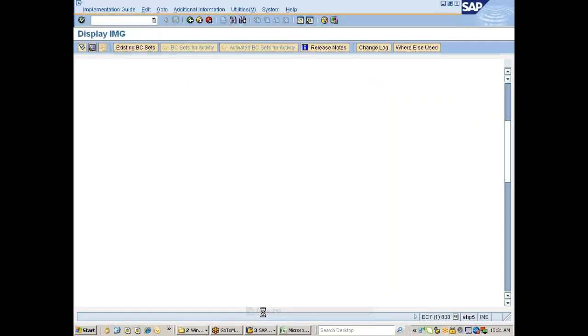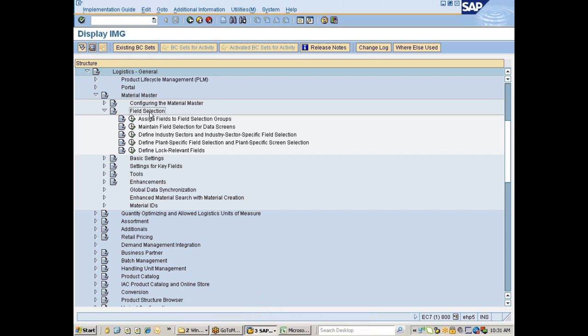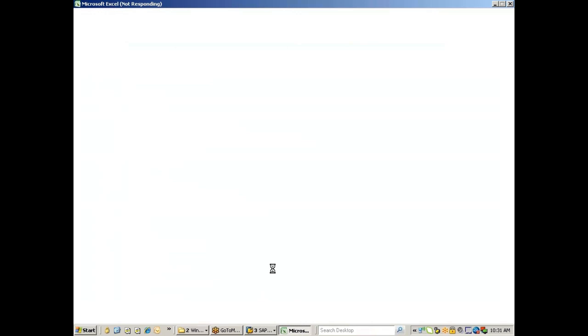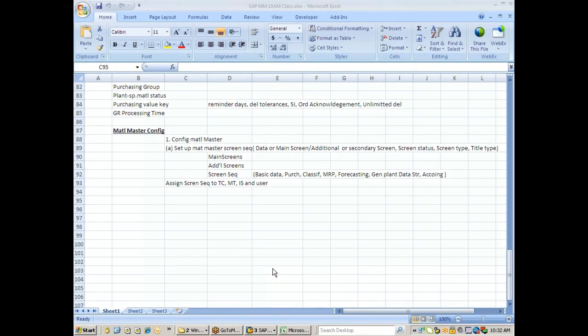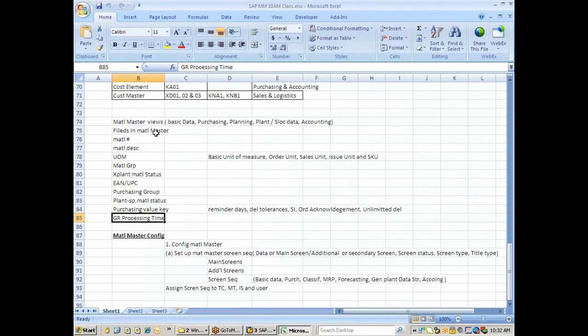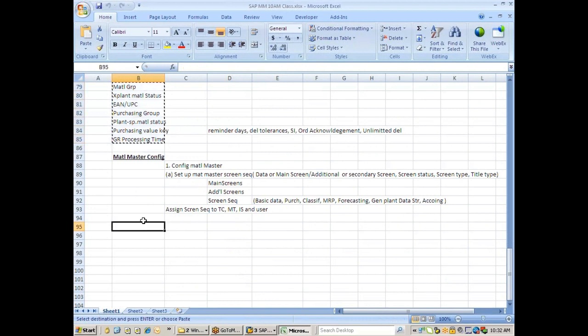How should you work with field selections? Let me show you here. First of all, we discussed some time back, in material master, including all views, you have got more than 900 fields. You need not specify all 900 fields, but at least you should specify what are all the fields that you would like to have. So here I'm going to maintain something called field selection.